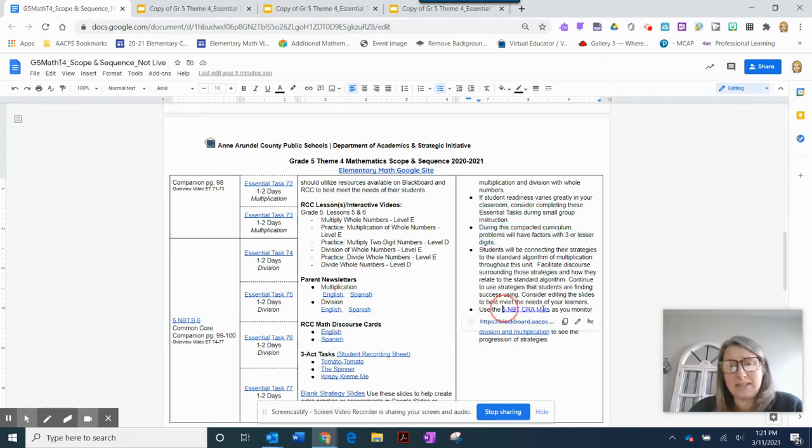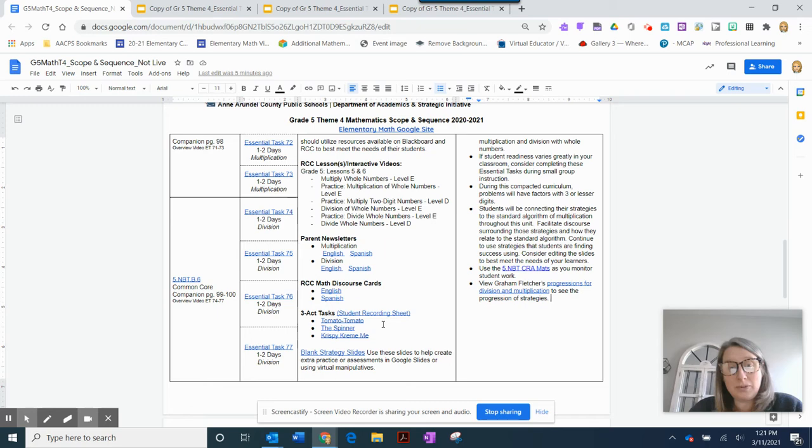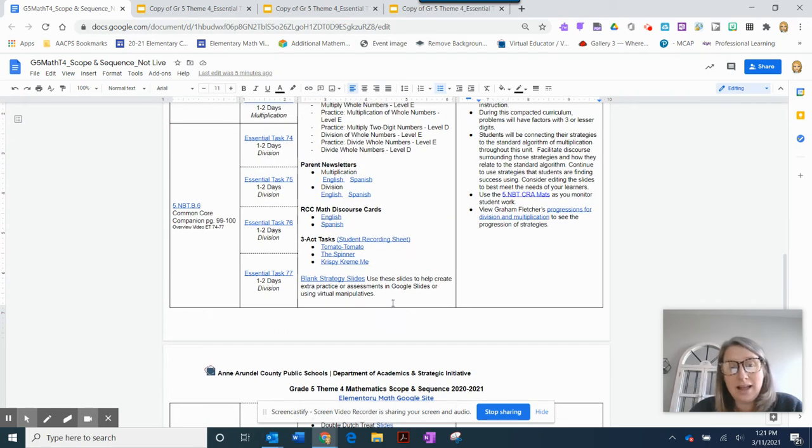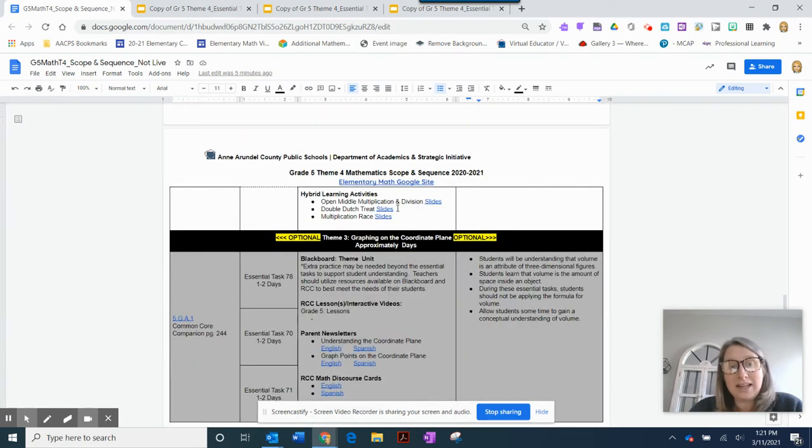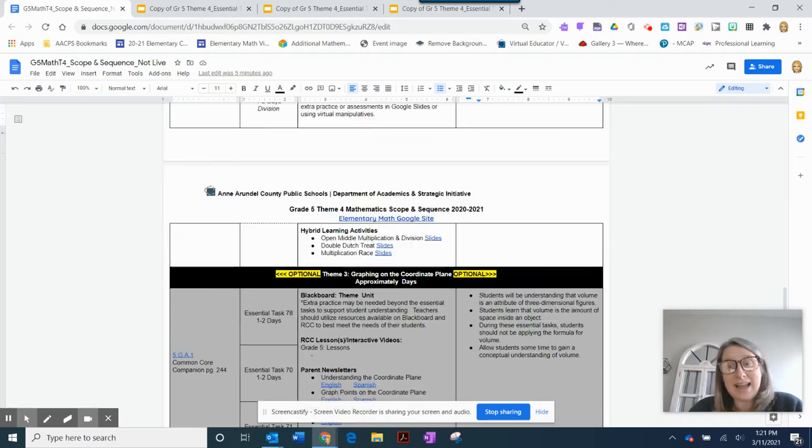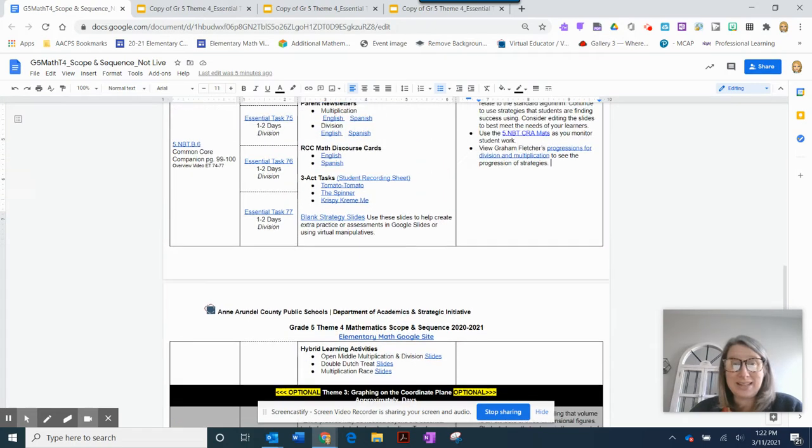We do have these NVT CRA mats if you want to look closer at array models, area models, and partial products. And these progression videos from Graham Fletcher are a really great opportunity and can help you hone in on some of those misconceptions or prerequisite skills as we're helping our students finalize that understanding of multiplication. We do have some 3-act tasks that you can use here. There are also some hybrid learning activities and some different slides and work that students can do.